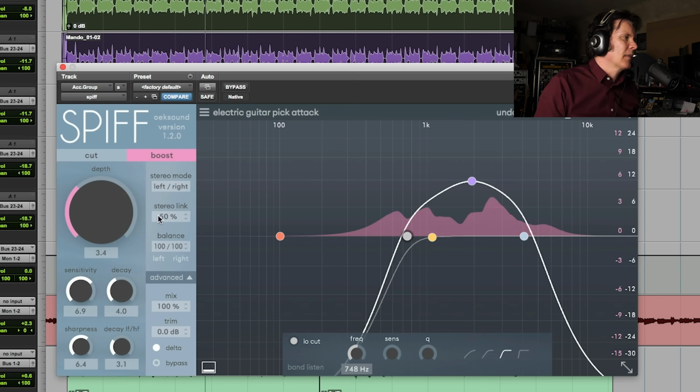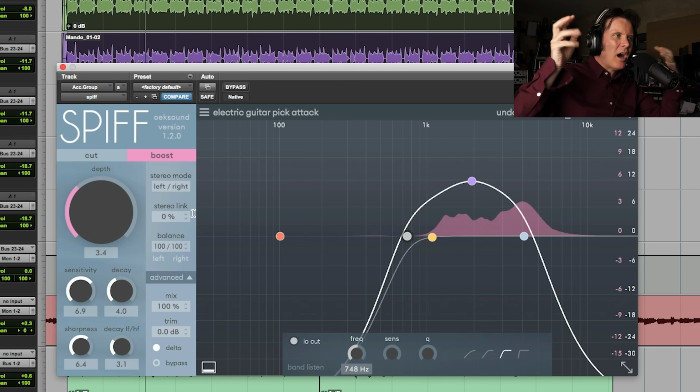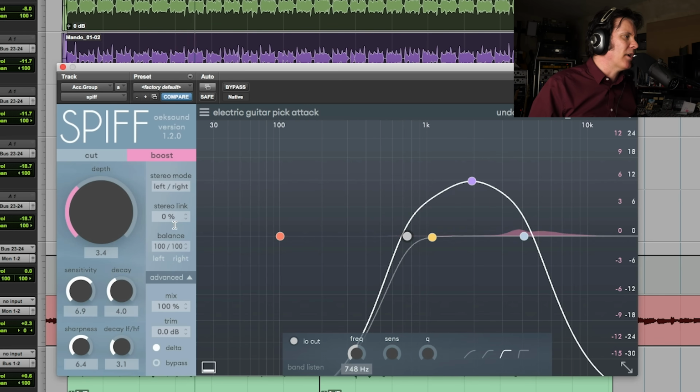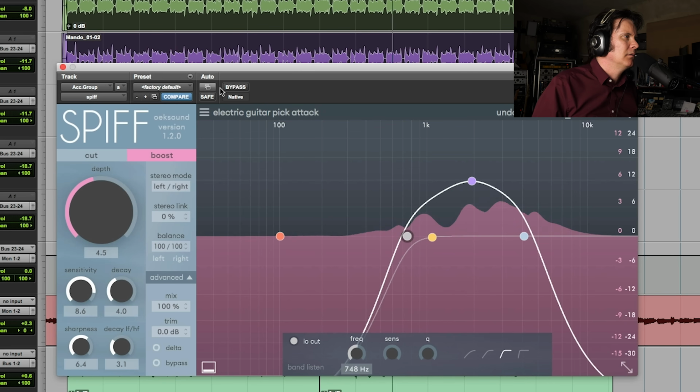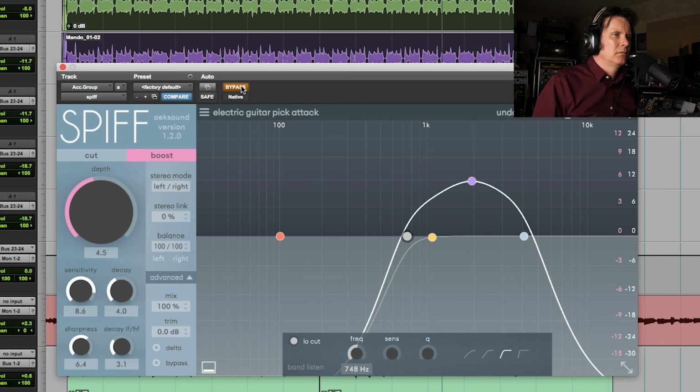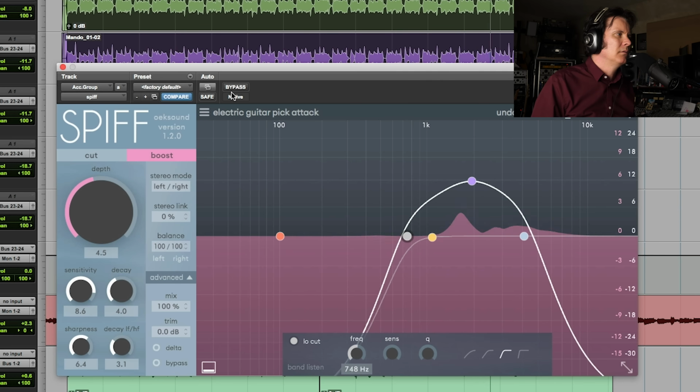That's what I want. So stereo link, I want this to be completely stereo. There you go. So I've taken the stereo link to 0. So now the left and the right are fully independent of each other. There you go. Now I've got some high mid movement on the left and the right. You can hear it in the delta here. Brought the sensitivity, bring the depth up. More depth.